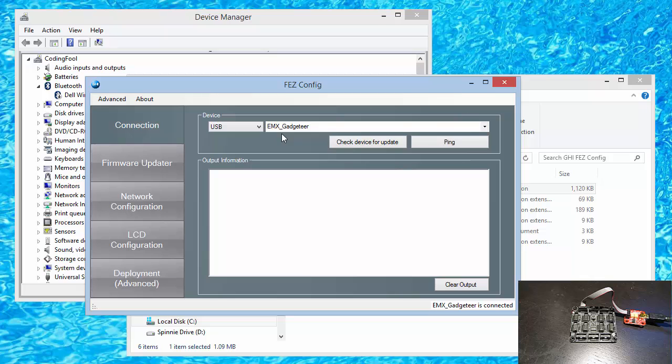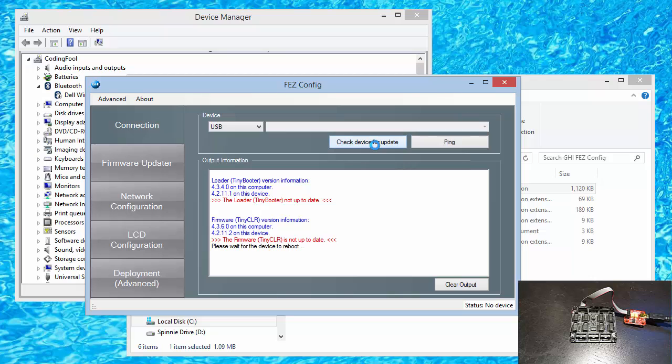So you can see that I have the FEZ Spider, it's plugged in, and so it shows up here with the USB device. So we can check this device for an update. It'll go out and query the board and see what's on the board. And as you can see on this particular one, on my computer I have the 4.3.4.0 version, but the Spider is loaded up with a 4.2 version of the loader and firmware. So you get a message here telling you that it's not up to date.